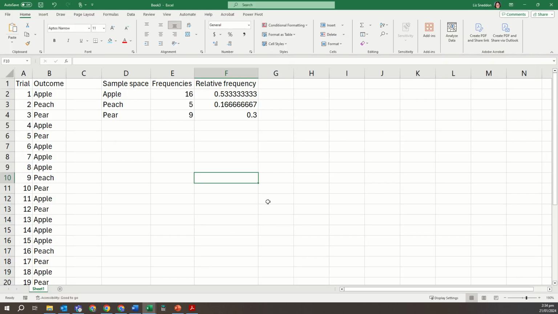So this is one that I made as per my previous video. And what I've got here is looking at the outcomes of getting apples, peaches or pears as the results of my experimental probability. So notice that I've got some headings there, and what I want to do to start with is select these cells. So I want to select my sample space and my frequencies.